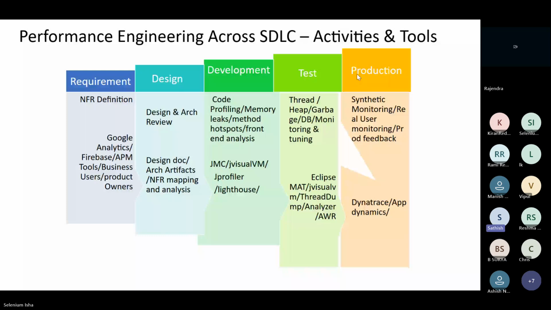The development phase is where, as and when code is getting developed, as and when a service is getting developed, you will do code profiling, memory leak analysis, CPU profiling, finding out the method hotspots, client-side performance engineering. All these things you will do during a development phase, as a developer develops a service or functionality during a sprint or a release. It's the engineering team's responsibility to analyze whether there is any problem with the memory or your CPU consumption.